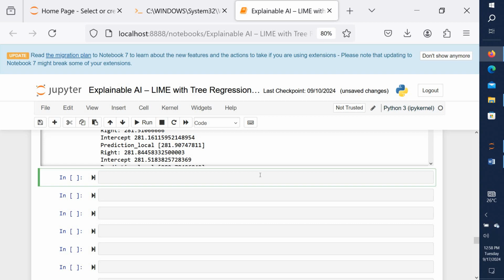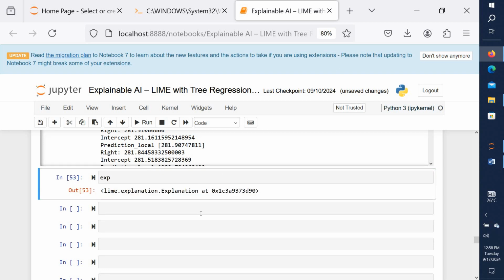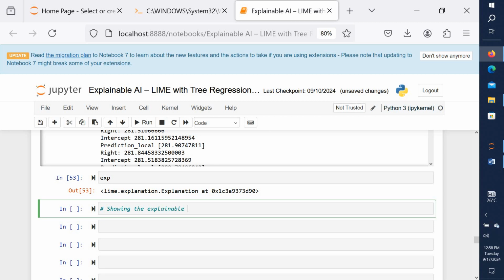If you want to, let's type explanation. Sure, this is what you have for the world training data set, showing the explainable table for the average prediction in the world training data set.